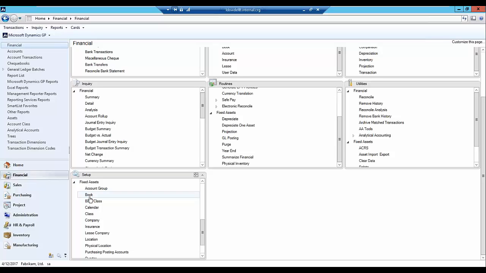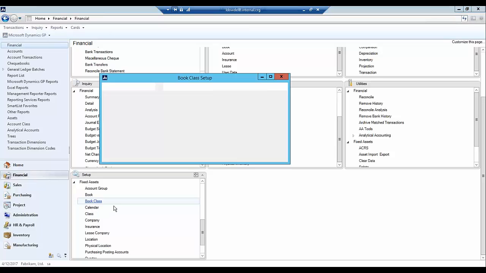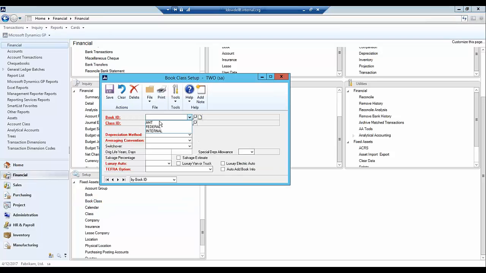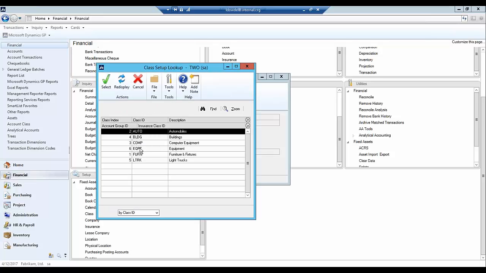Classes are for your asset classes. So, everybody has different types of assets that they track that have different depreciation methods. So we need to set up classes for your assets. That could be your furniture and fixtures, your computer hardware, computer software, etc. And once we set those up, we actually combine that information to develop what we call the book class. So our book would then be linked to specific classes in which we can depreciate.